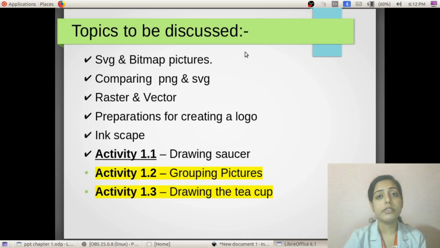In the last class we discussed these topics. In the first class, the difference between raster and vector images. In the previous class we learned about Inkscape software, and also discussed one activity, which is drawing a saucer of a teacup in the Inkscape window. So in today's session you will learn two other topics. One is how to group pictures, and the second activity is how we can draw a teacup in the Inkscape window. Let's start with the first topic, how we can group two or more images into one.